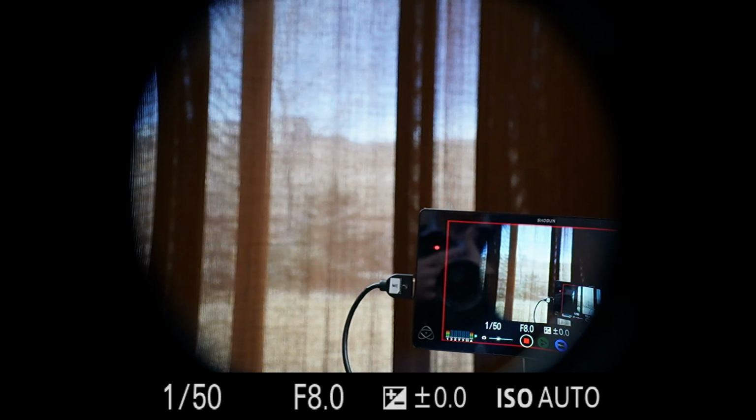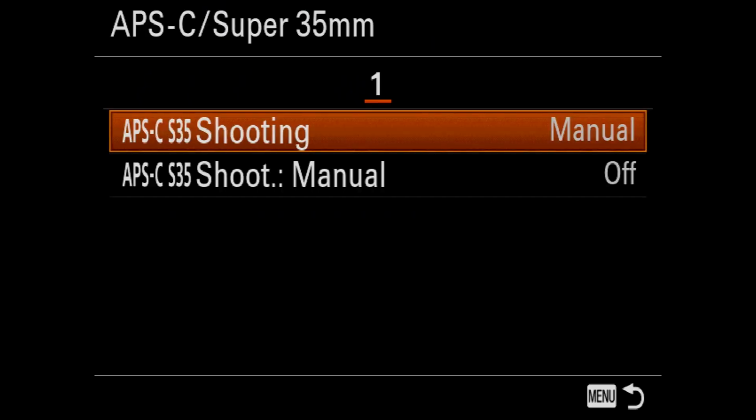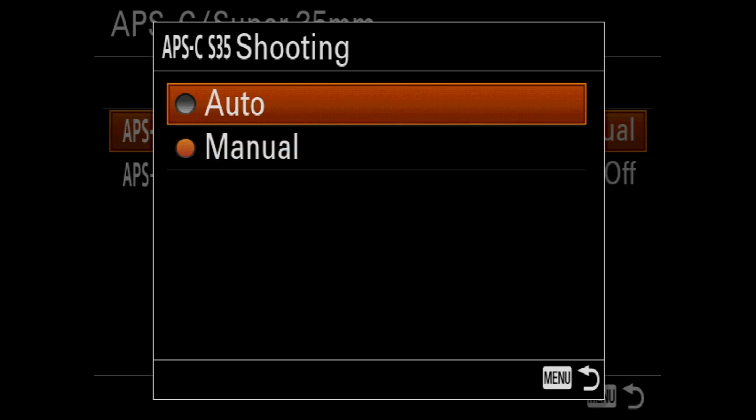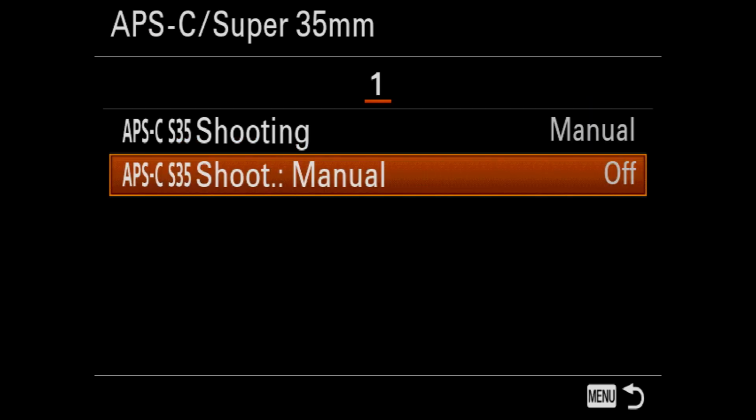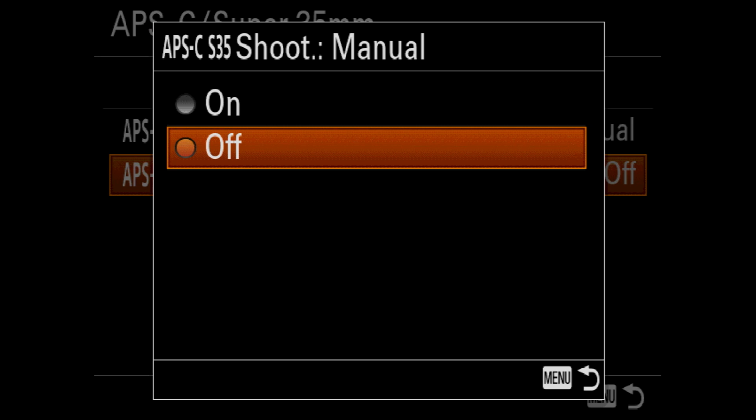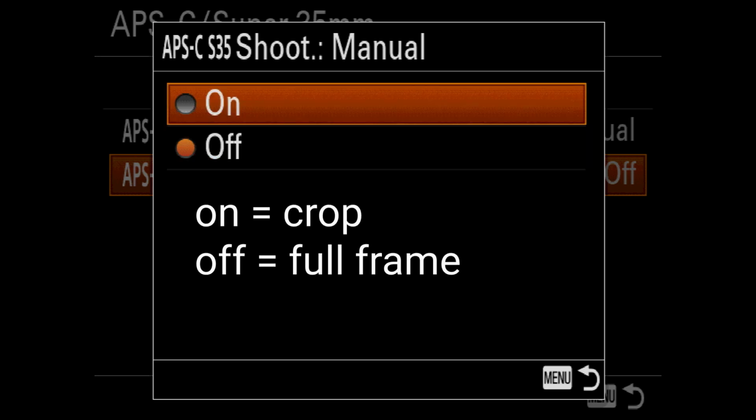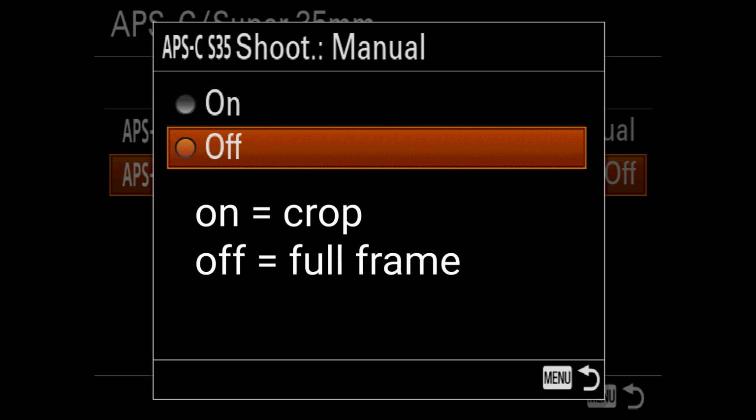So basically the whole readout of the entire full frame is happening, but the coverage of the lens is only doing a small amount in the center. So if you use crop lenses a lot, I would typically put this to auto and just let it do its thing. But if you use a lot of full frame glass, you could just leave this on manual. And this next one, you can either have it on or off. On means you're in Super 35 and off means you're in full frame.